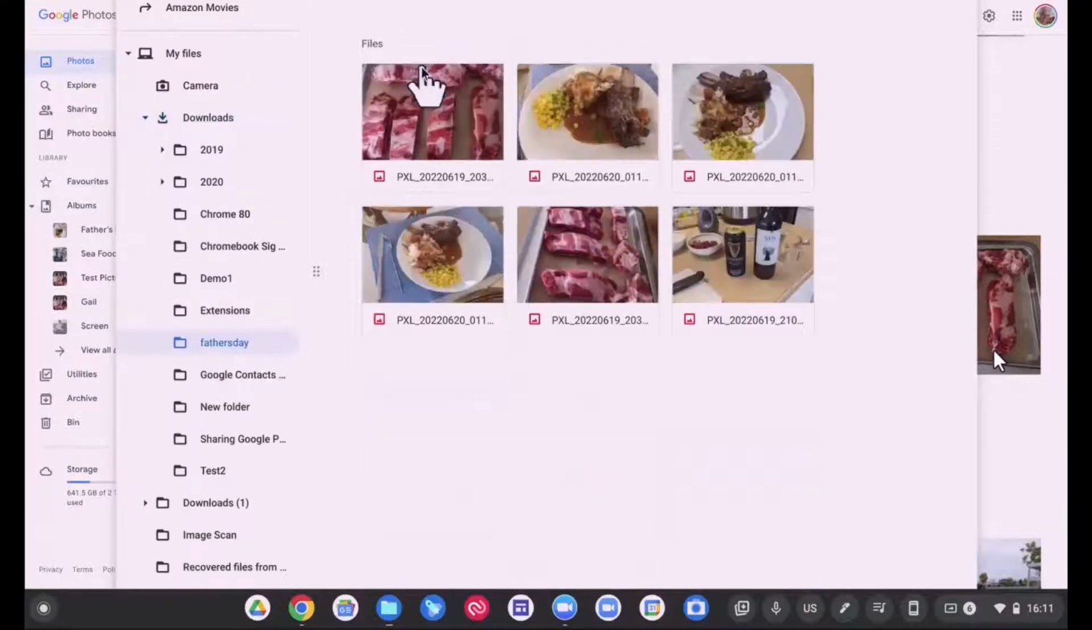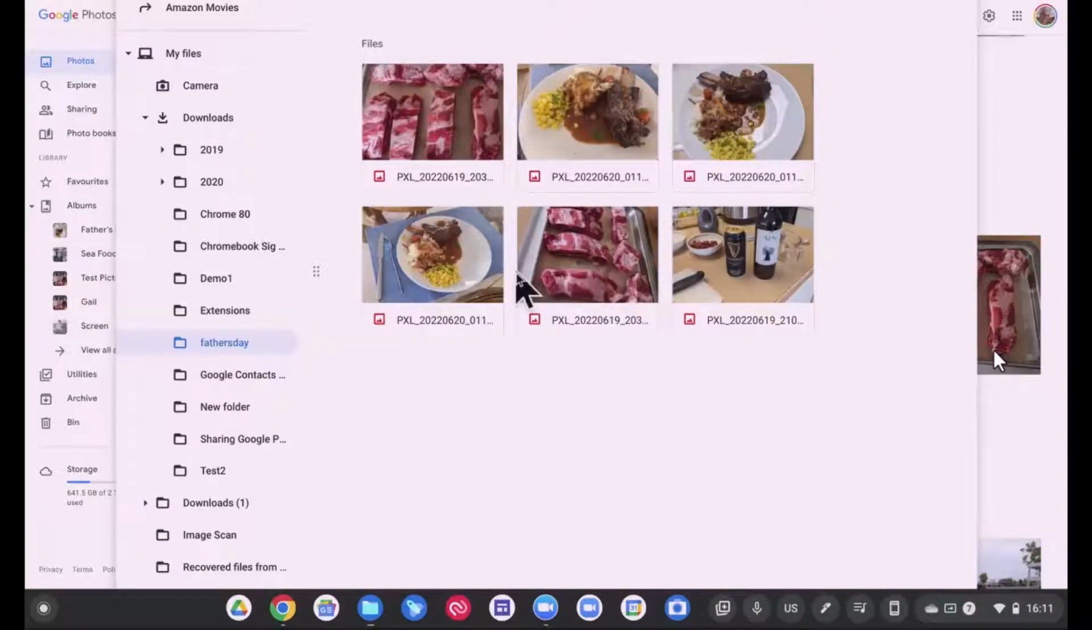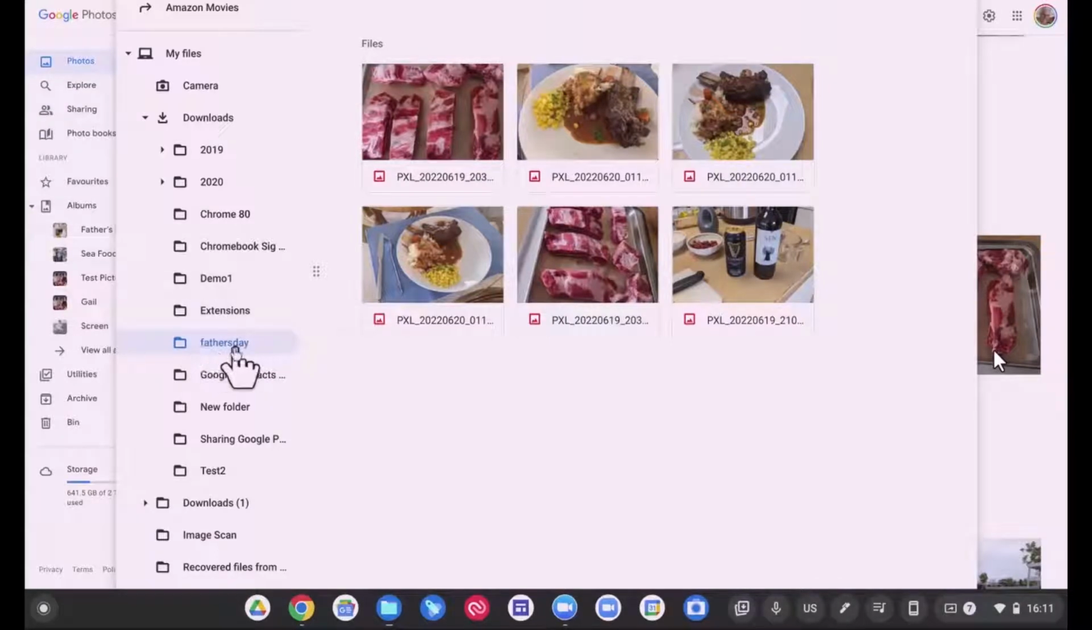But when we click this, here are my 6 pictures. They're completely extracted. They are now individual pictures, and these are on my Chromebooks. That is how easy it is to unzip a file now on your Chromebook in Chrome OS.